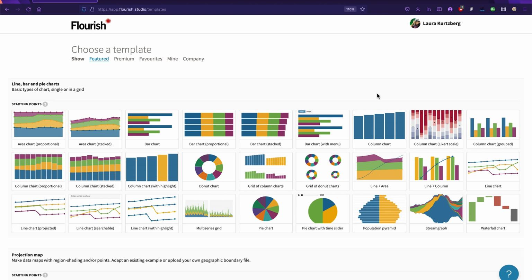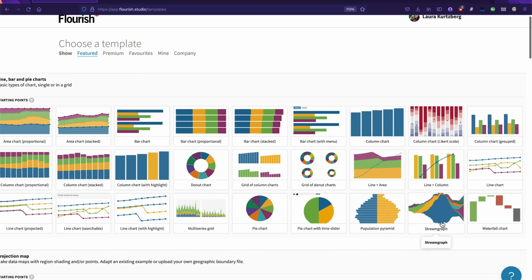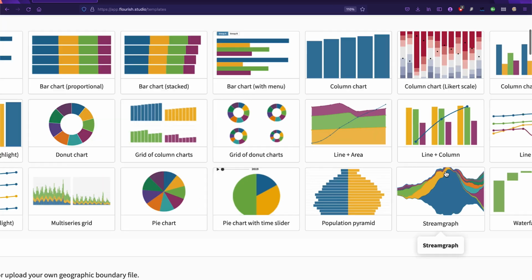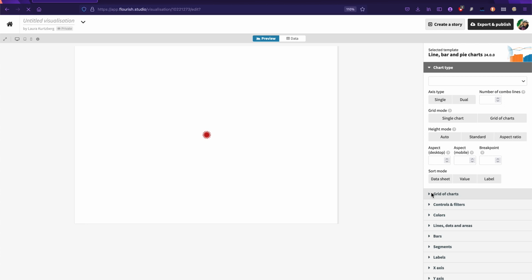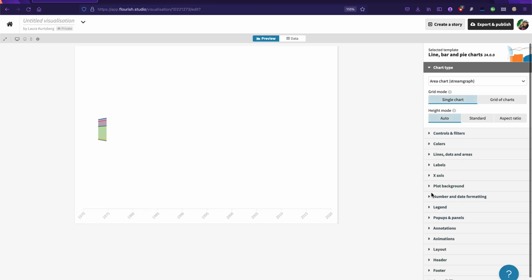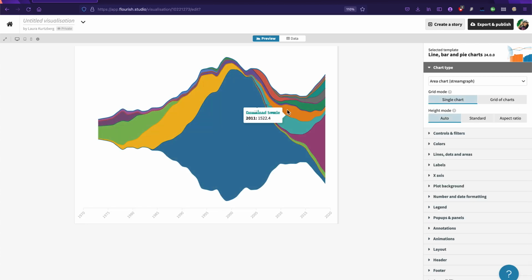The first visualization that we're going to create is the stream graph, which is a template that you can find in this first block of templates here, where it says starting points. Just go ahead and click on stream graph to open that template right up. Once you open it up, it's going to give you an example stream graph with data already in here.